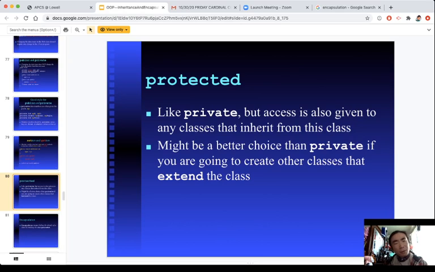So I don't know if this keyword is on the AP test. Protected is very much like private, but when you inherit things, when you use the extends keyword, then these variables are given to the subclasses, the ones that inherited from it, the children can access the protected information.